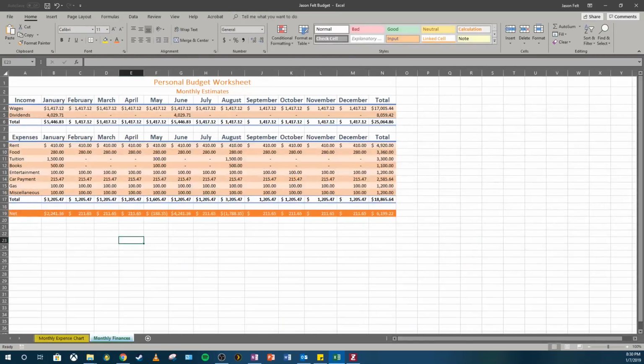You see one of these tabs so you can see. And of course, if you had multiple tabs, you can have them all across down here. Remember, these are sheets. So this is the monthly expense chart sheet. This is the monthly finances sheet in the book. Okay. Remember, we're going to save.